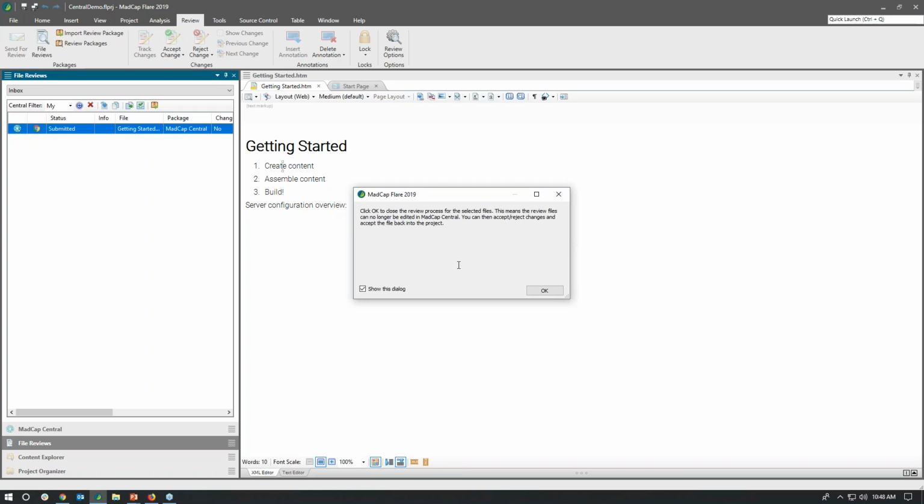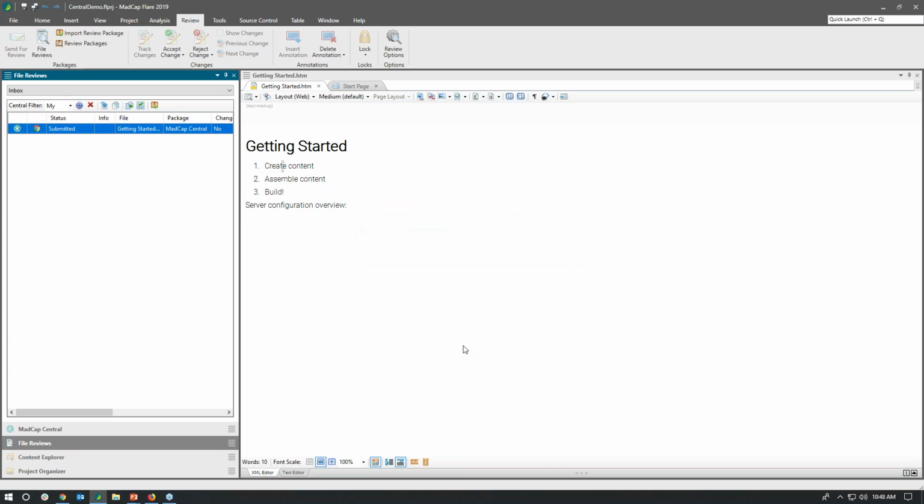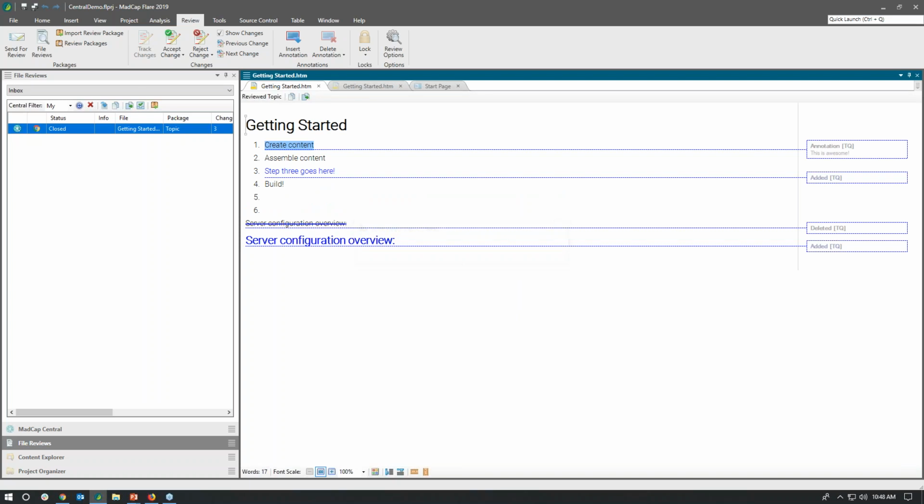This is Flare prompting me to move it out of that submitted state and close it. So when we close that file, I'll go ahead and click OK. When we close the file in Central, it just moved it from that submitted bucket into an archive bucket that we have access to in Central. So we can always see the raw edits of that review lifecycle if we wanted to.